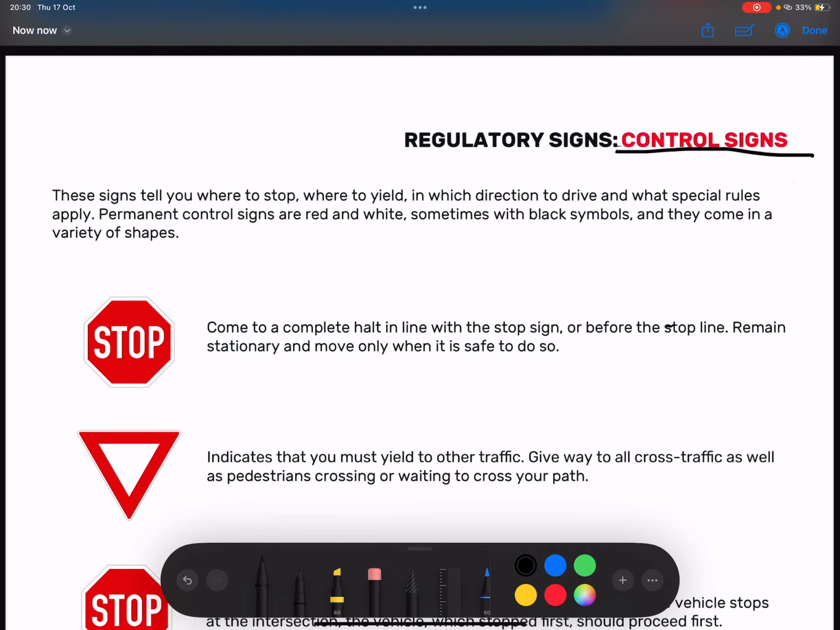Control signs, when we read there, say that these signs tell you where to stop, where to yield, in which direction to drive, and what special rules apply. Permanent control signs are red and white, and sometimes they come with black symbols. The most important thing here is to understand that they tell you where to stop, where to yield, in which direction to drive, and what special rules apply.